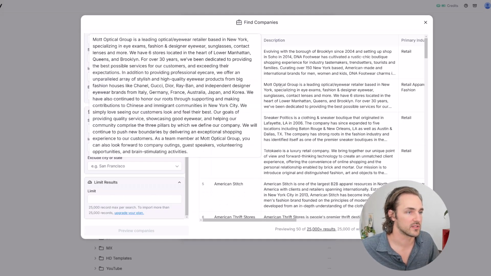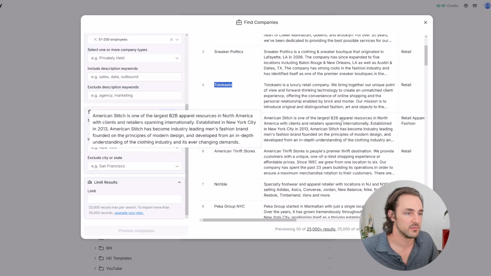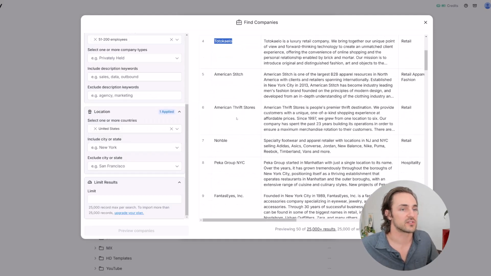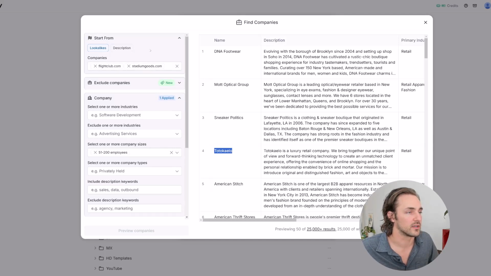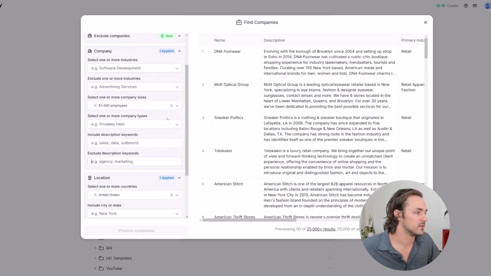So footwear brand, this is an optical group. So that wouldn't be ideal, right? Then you have Sneaker Politics, looks like a sneaker brand, a luxury retail brand, B2B apparel, thrift stores. So this one's definitely more of, call it a mishmash. It's not totally accurate. So what you would do in this case is just hone down the filtering further. You don't want any agencies in this specific example. Let's say agency marketing, and that'll probably cut down a few of our results. Yeah, so still got about 25,000 results here.